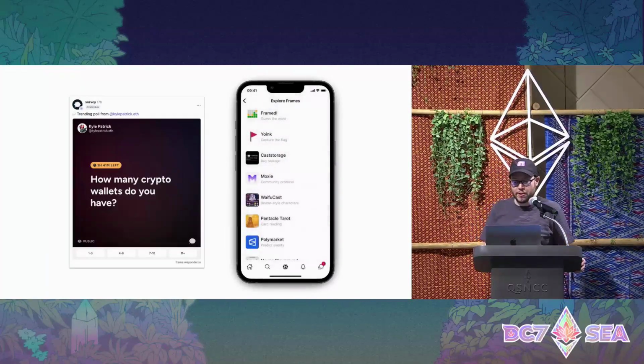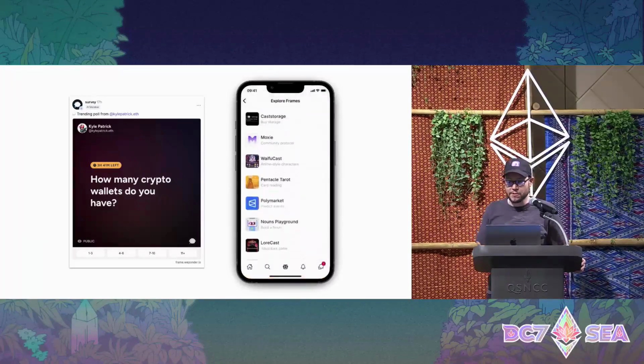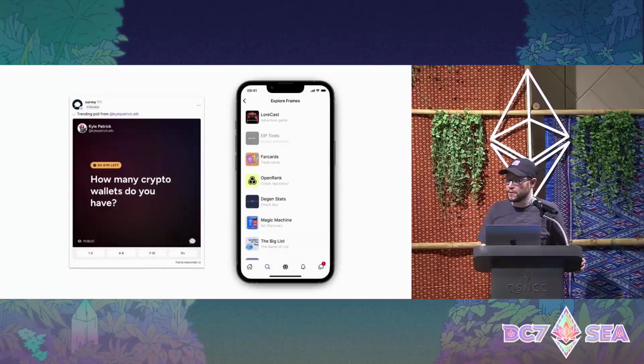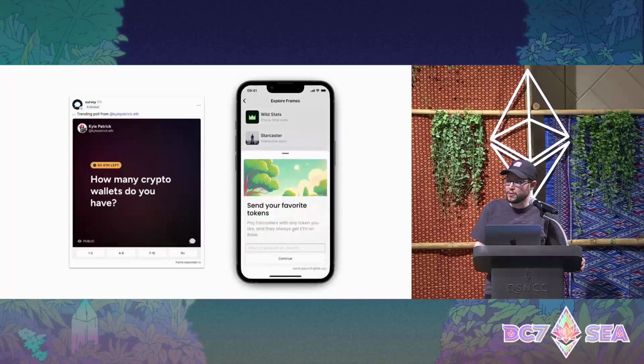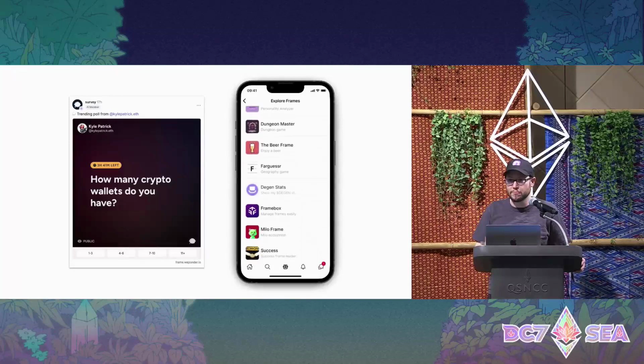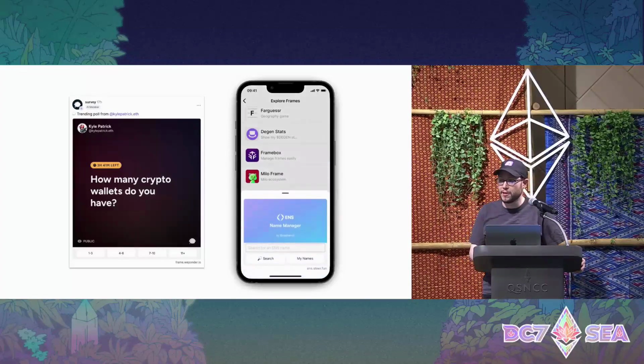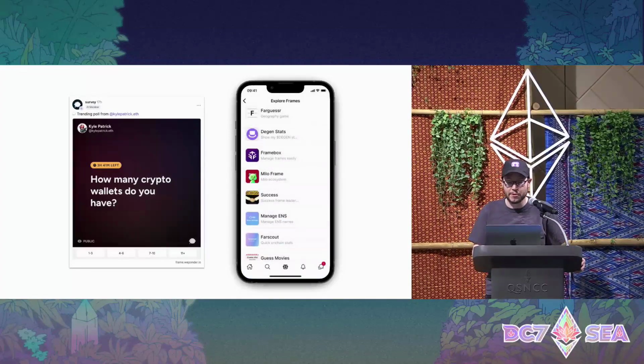So if you want to explore frames for yourself, a really good place to find some is this Explore tab in Warpcast. If you tap this globe right in the center of the nav bar and scroll down in Warpcast, you'll find an interactive screen where you can browse through not just frames, but apps and other things that are built on top of the Farcaster protocol.